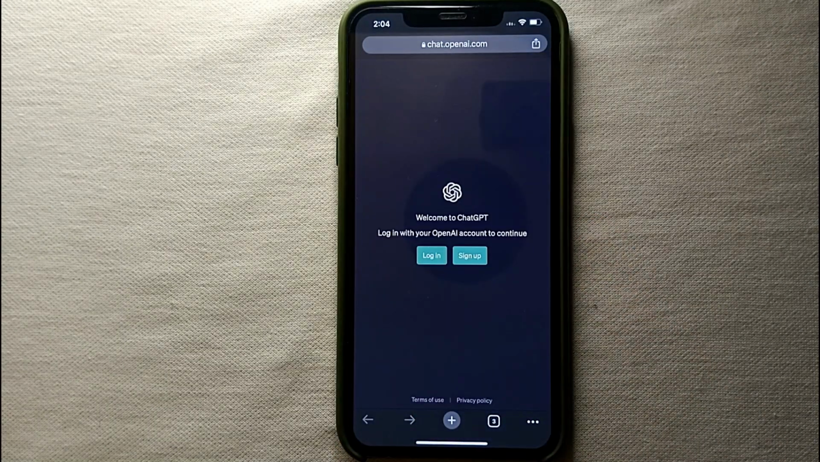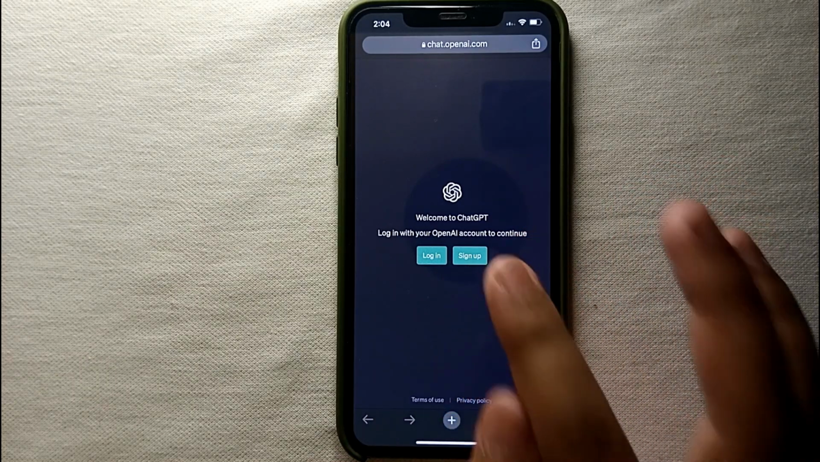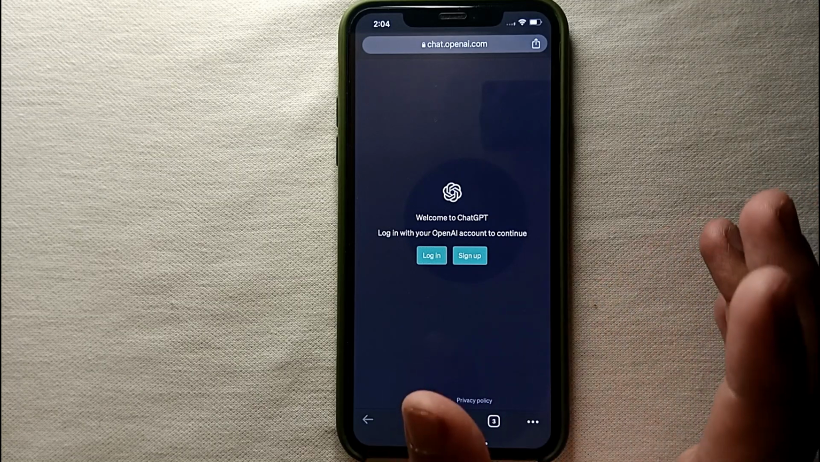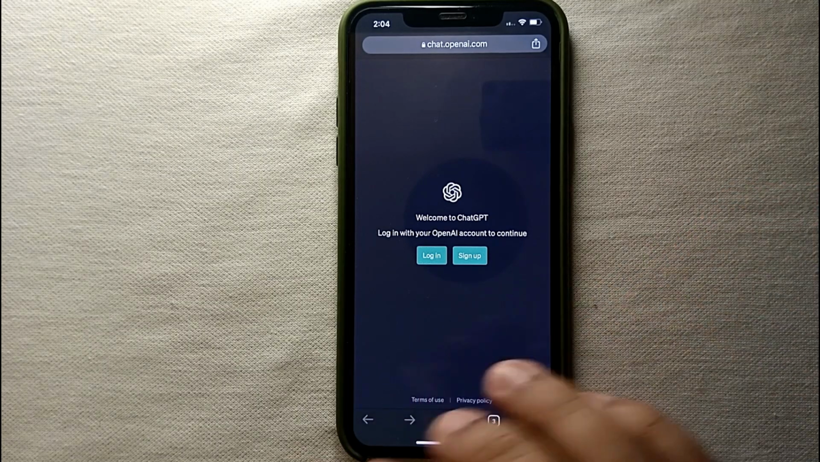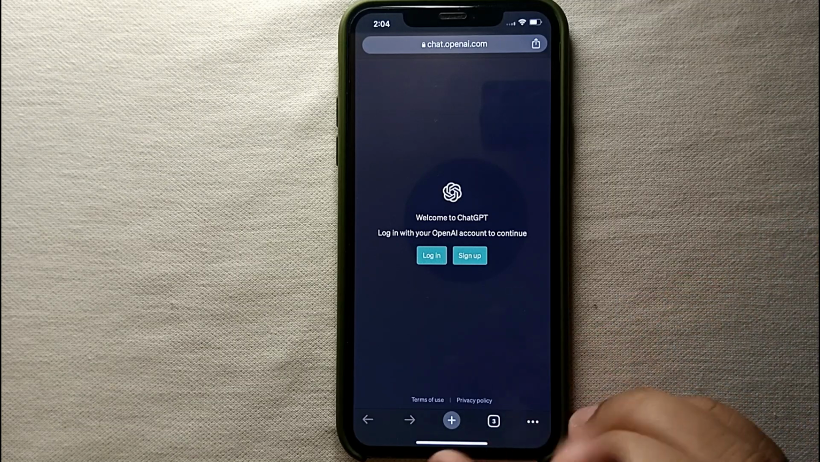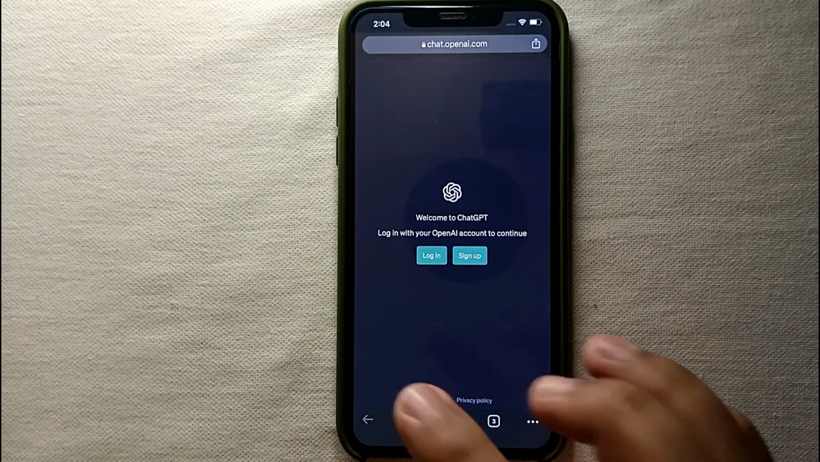After that, you will see it will ask you to log in or sign up. If you have an account, then you have to click on login. But if you don't have an account, then you have to click on sign up. Here we already have an account and we just want to log in, so we will click the login so we can get back to our existing account.